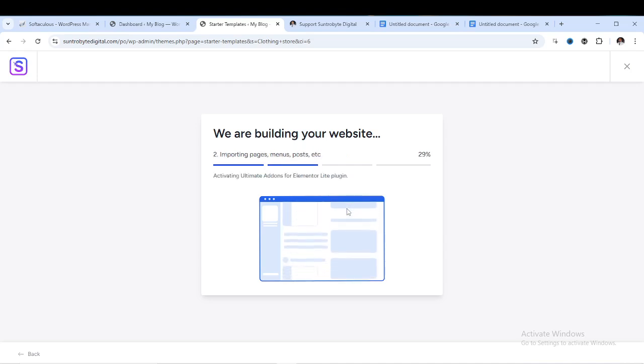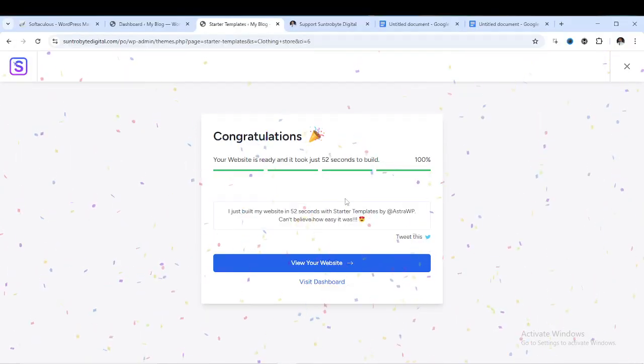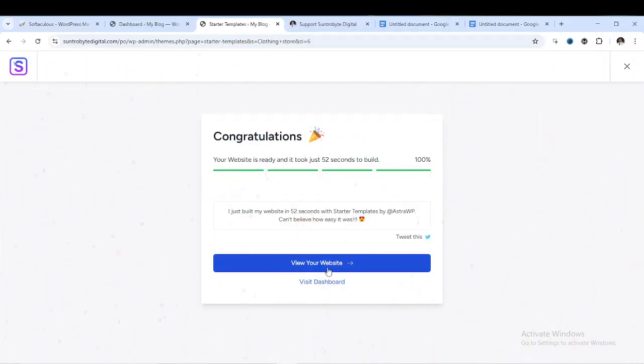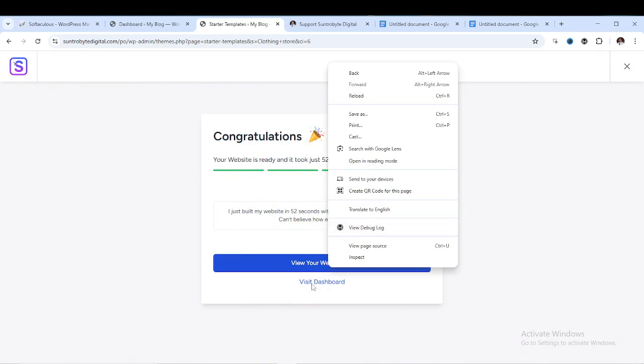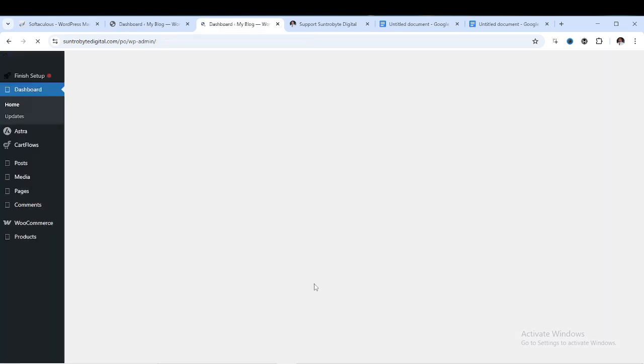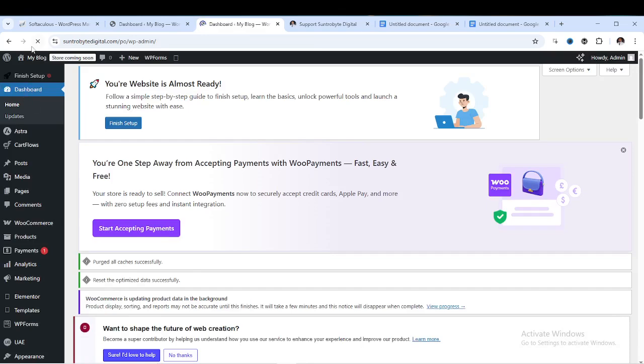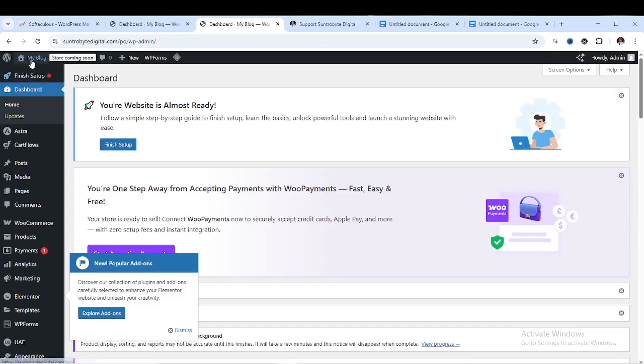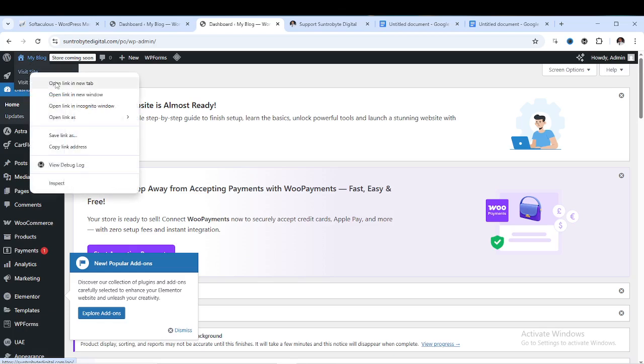It's still loading. So we are done installing the website. Let's see our website. Let's go back to the dashboard. The website has been installed. I will show you the website once we go back to the dashboard. So we are back to the dashboard. Then you click on over here, you see view site, open in a new tab. Then this is our site.